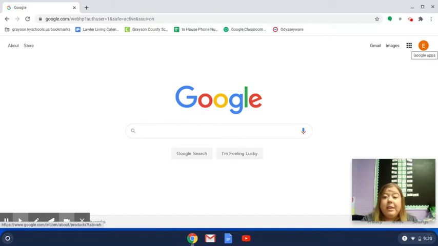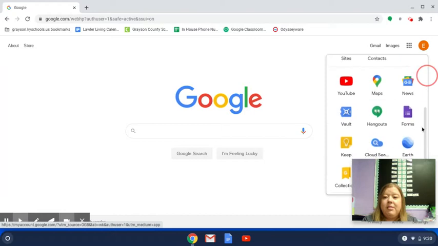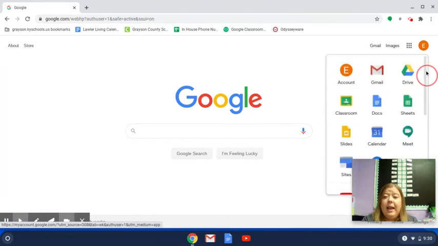You can call it the grid, you can call it the waffle to help your kid remember it, but that's where you're going to want to click. And you can see that there are several different Google tools here, and you can find anything you want to use on Google just by clicking on the waffle. So the first thing we're going to look at is the classroom, of course. So you're going to want to click on that classroom. It looks like a chalkboard.